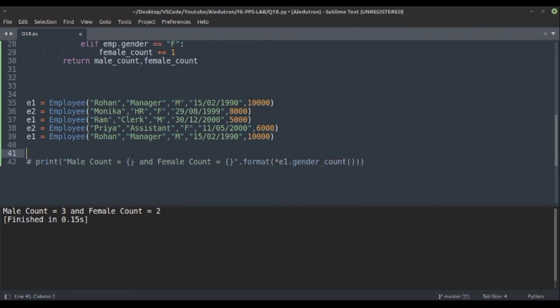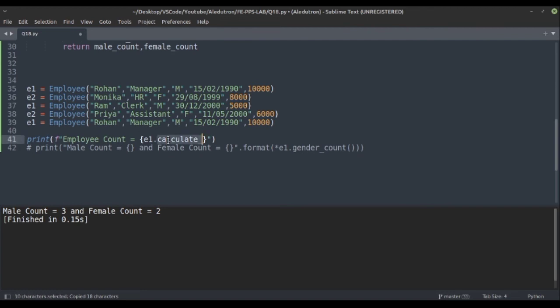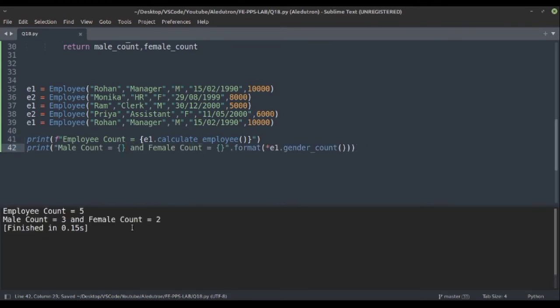Let's also print the employee count. Let's directly take the format string: employee count equal to, again the circular brackets, and in this we can take anything. Let's take e1.calculate_employee. Let's paste that here with the parentheses. Now it should work fine. Employee count 5, and if we uncomment this, male equal to 3, female equal to 2.